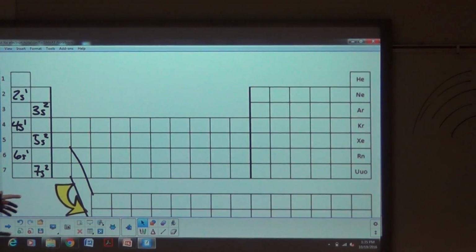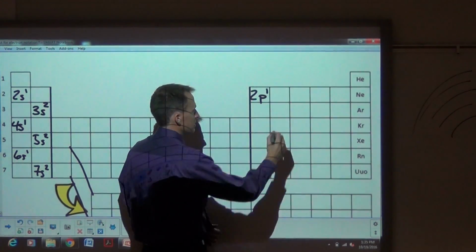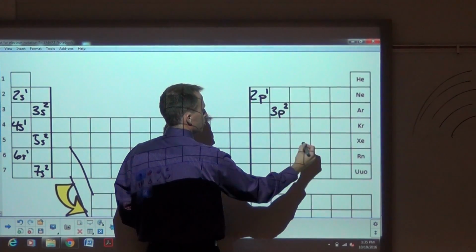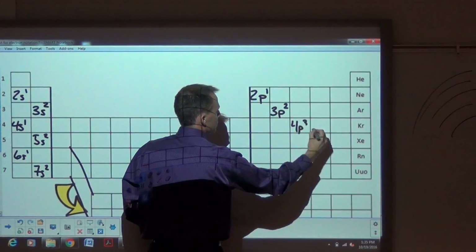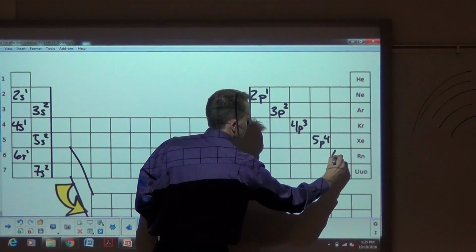Let's go to the P's. This is the second row, P1. This would be 3P2, 4P3, 5P4, 6P5.